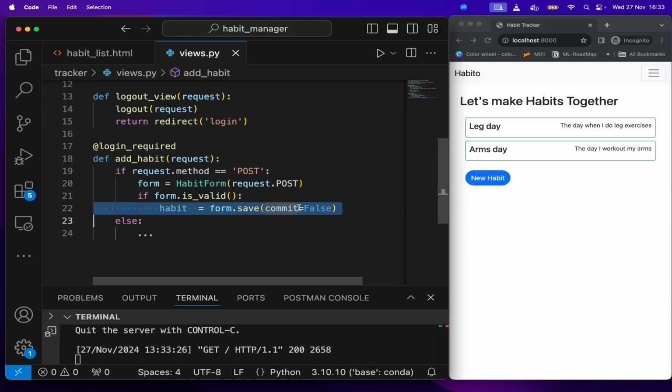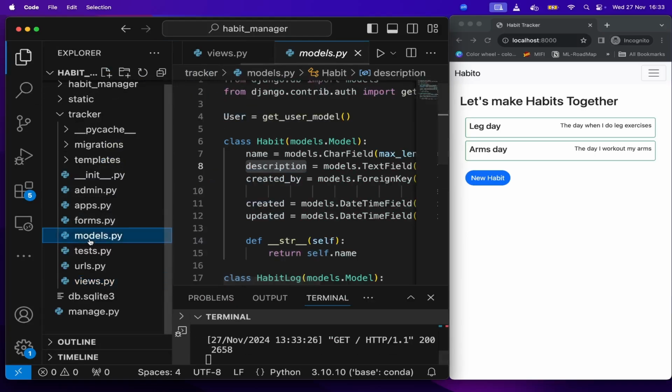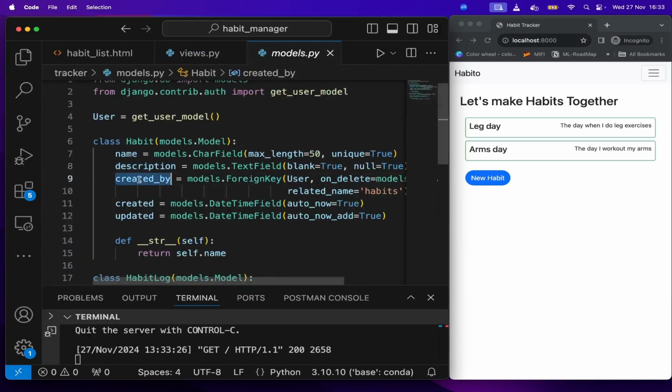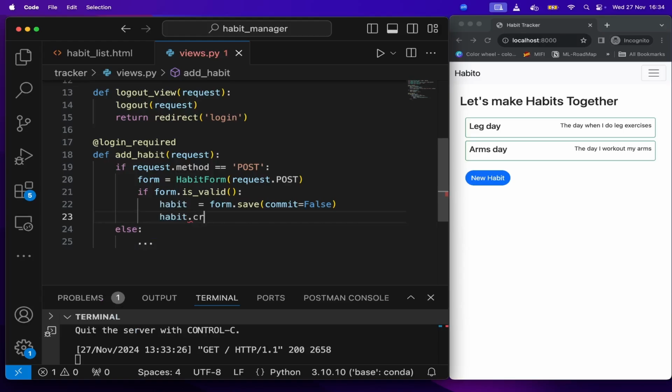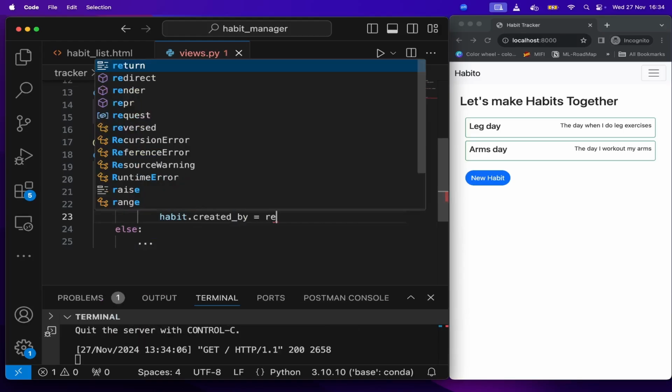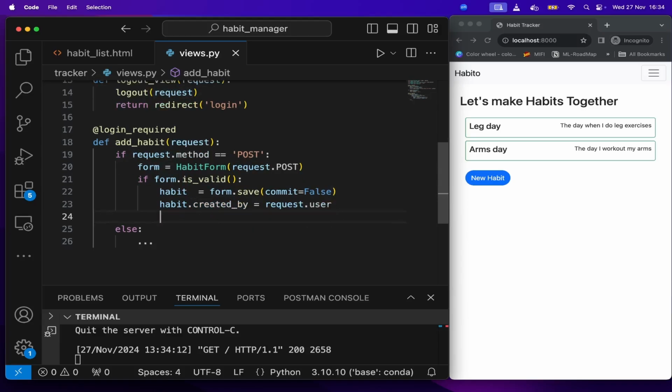And why I want to do that is because remember in our model we have this field called created_by, and I want to populate it. So I'll populate it like this: habit.created_by is equal to the request object's user. So we shall get the currently logged in user by request.user, and that's the person who is creating the habit. Then after that, I can now say habit.save.